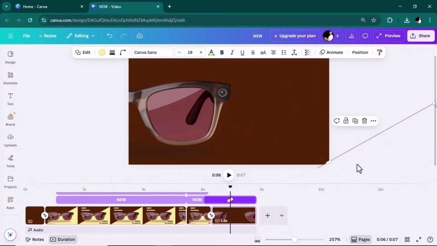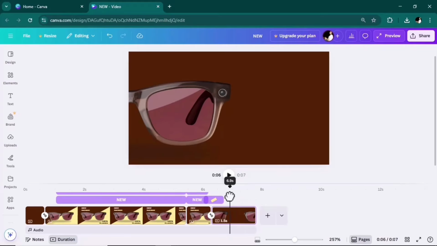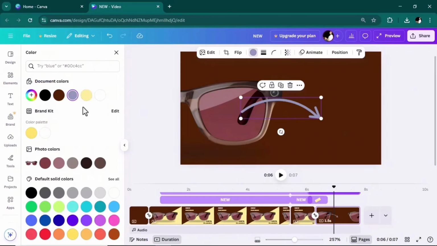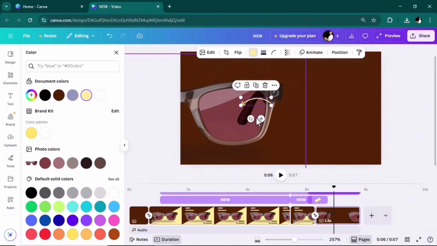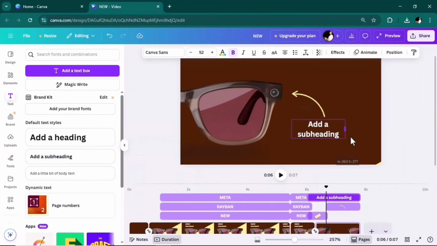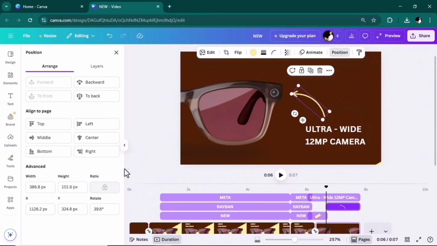So for this part, after it dragged, I want it to disappear. Okay. Now at this point I need an arrow. Make sure to animate both arrow and the text.